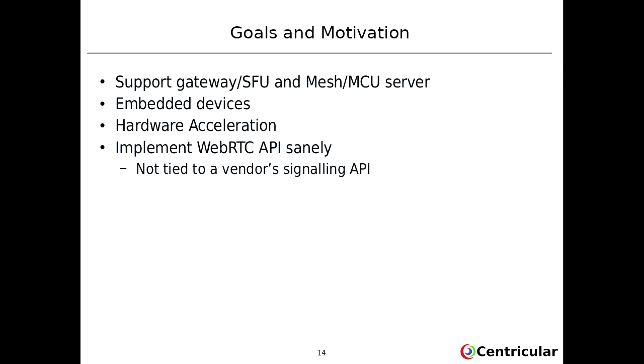So the ideal goals and motivation of any solution involving WebRTC would be to support all these use cases, both the client side with an edge, like a small Raspberry Pi, for example, and allowing implementing server-side applications that can forward or mix these streams together. For that, you probably want to make use of hardware-accelerated encoding or decoding, and you want a sane API for implementing such applications.